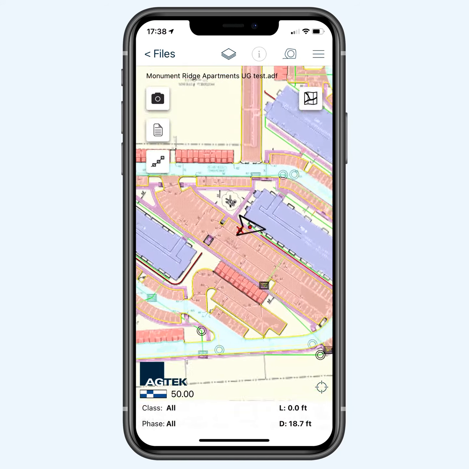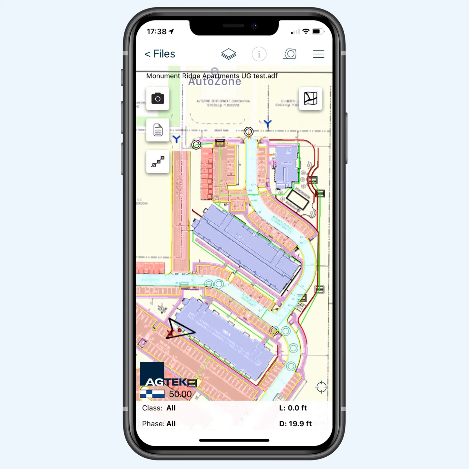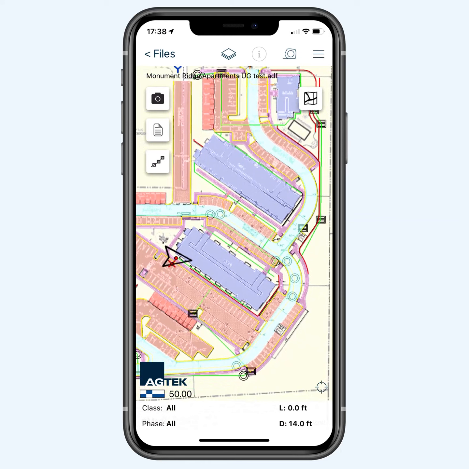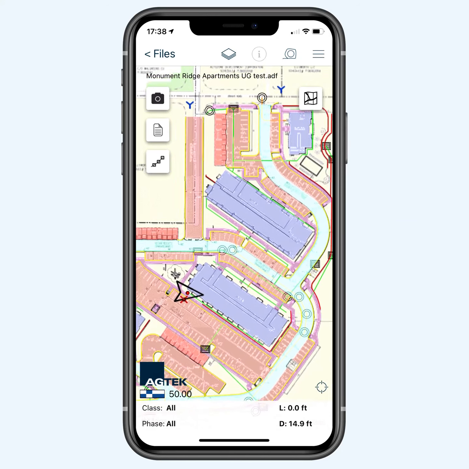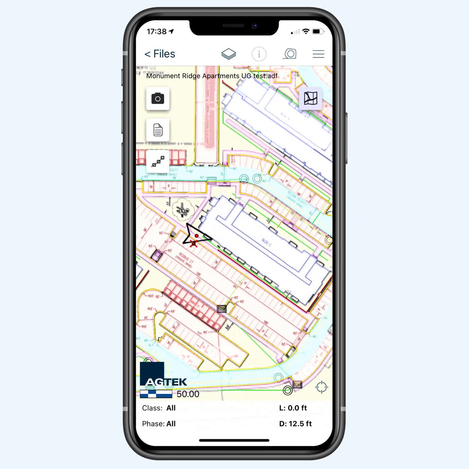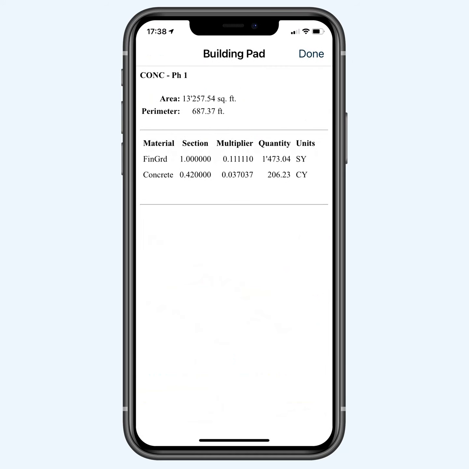Now, what do we see on this model? I've got what looks like red parking lots, green roadways, some other structures in a different color, and building pads. If I click on any of these structures, I can pull up a report telling me how many square yards of fine grade there are, that there's 206 cubic yards of concrete.